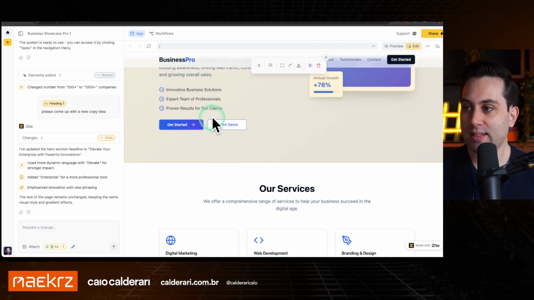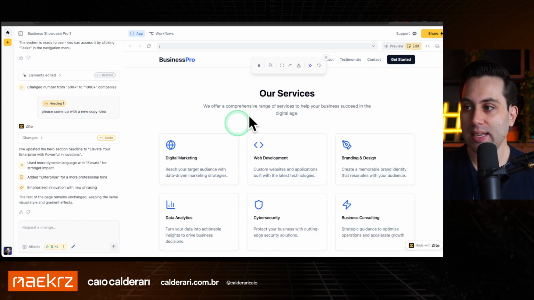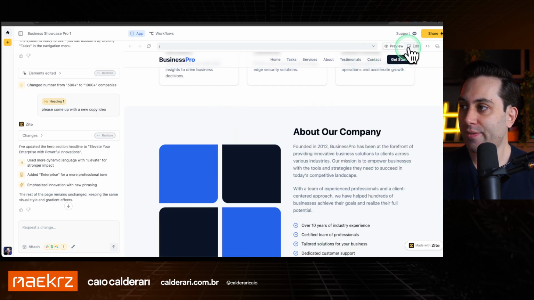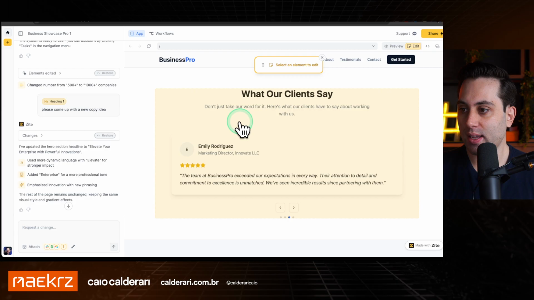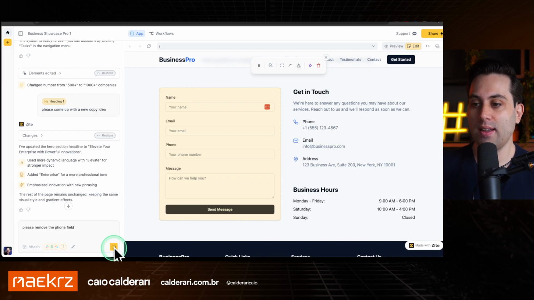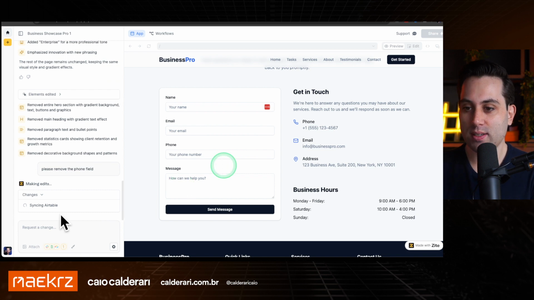different options. Since I've selected this entire hero section, and let's say I don't want this section, I can even click here to delete this section, and as simple as that, I can change the entire thing. If I click here again, let's click on the form field so you can see what I'm talking about. Let's say here I want to change the fields. I can say, please remove the phone field. And then, oh, actually I forgot to mention, let's see what it's gonna do.